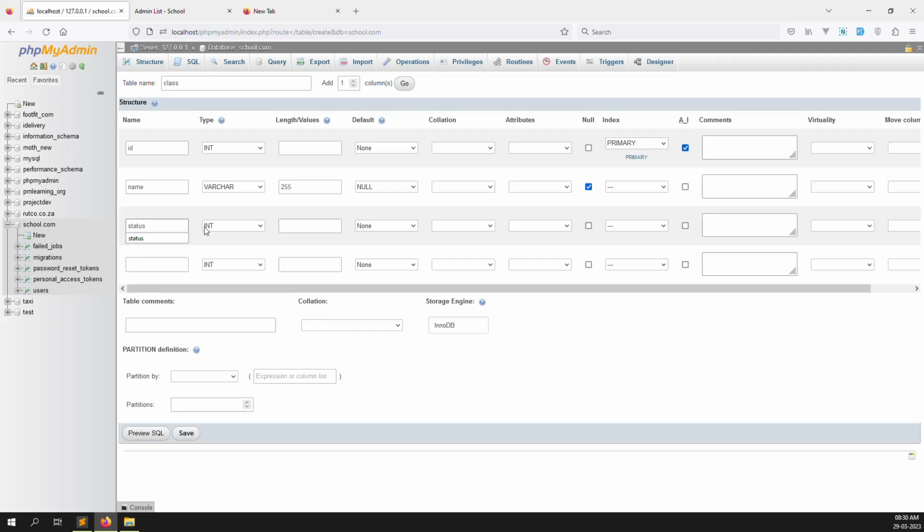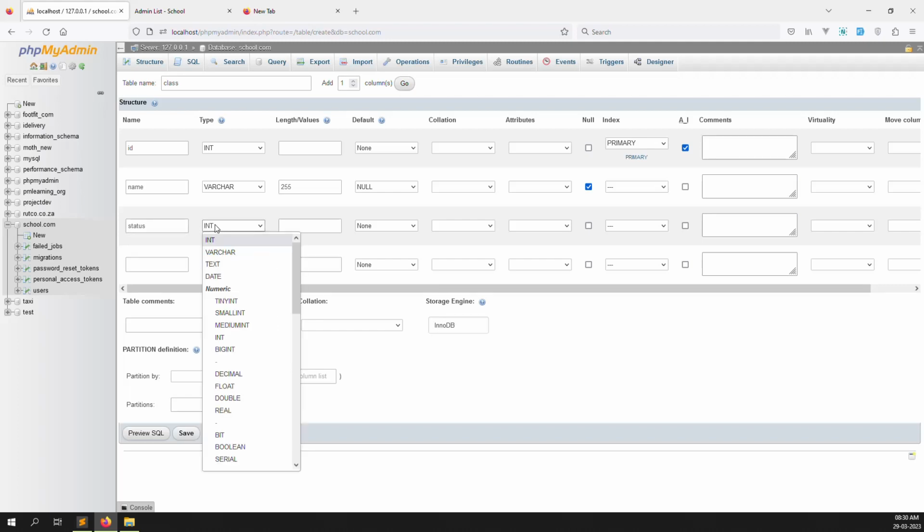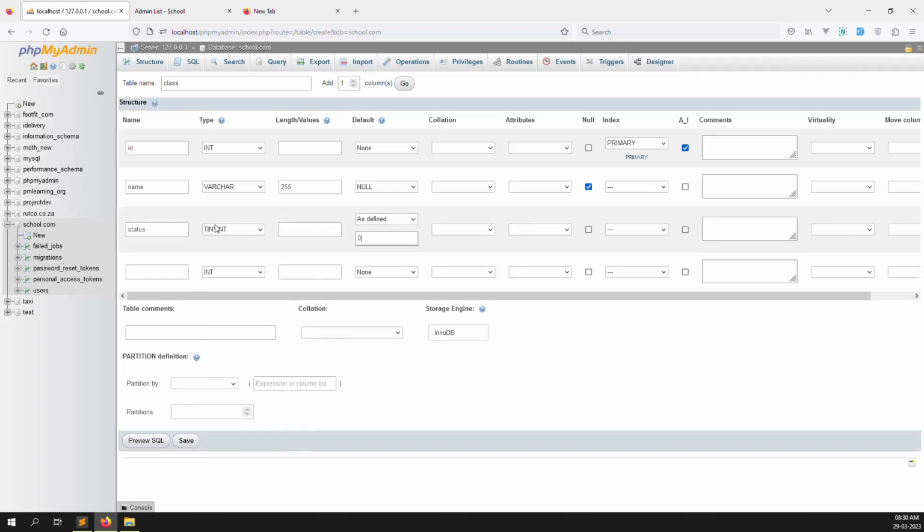I think status is a good idea. So you need to make active and inactive. So in integer, the default is 0. 0 means active, 1 means inactive.